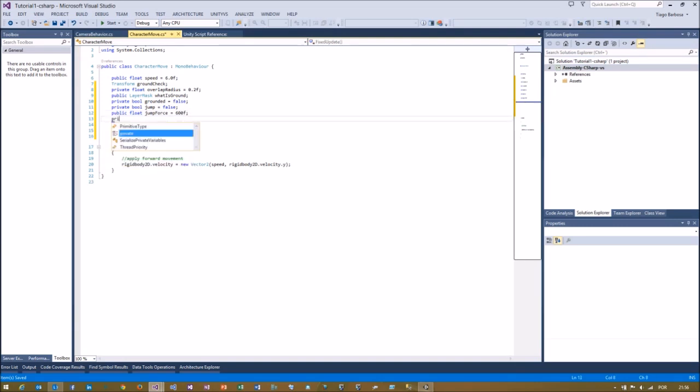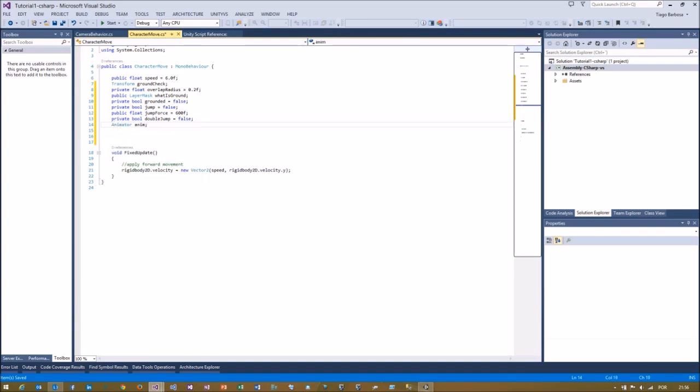Now let's, for example, add a double jump. This will allow the player to know when the player is double jumping or not. We'll define it as false. And finally, we need the animator. This is what will allow us to run the animation. So we have all of our variables defined. Now we will need the start and the update methods. So let's create the start method.